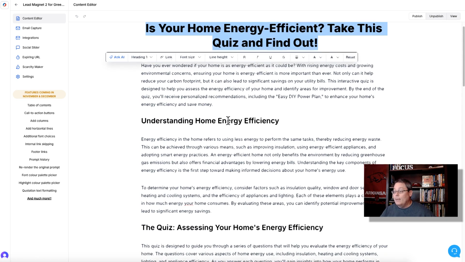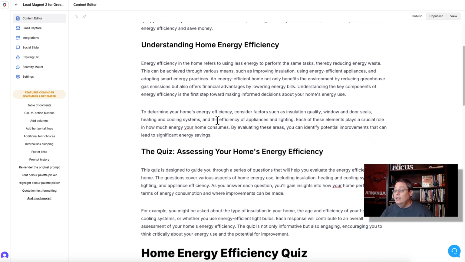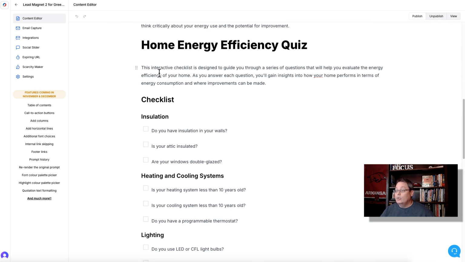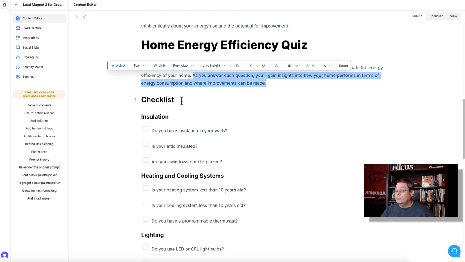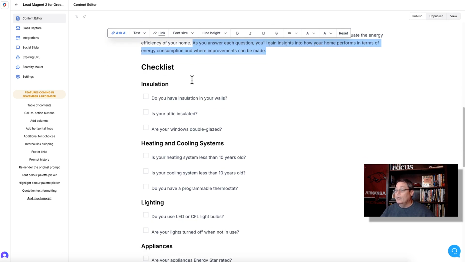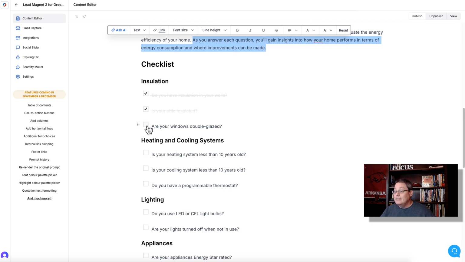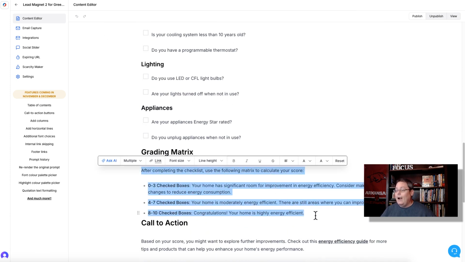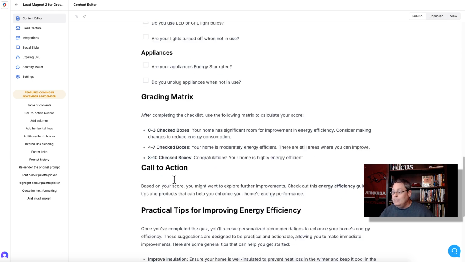You have all this information about understanding home efficiency, and then you have a quiz, and then the quiz is actually interactive. So they take the quiz. As you answer each question, you'll gain insights into how your home performs in terms of energy consumption and where improvements can be made. They're going to take this quiz, and after they take the quiz, they'll complete it, but they're also seeing all the information that they need to understand about the problem and your product being the solution, and then they'll grade themselves.